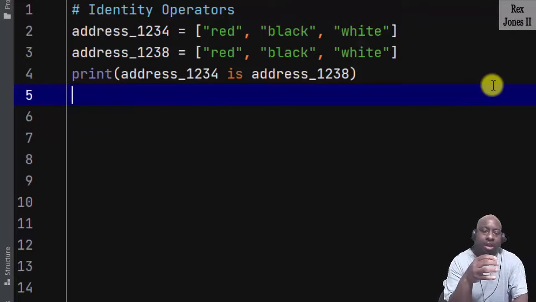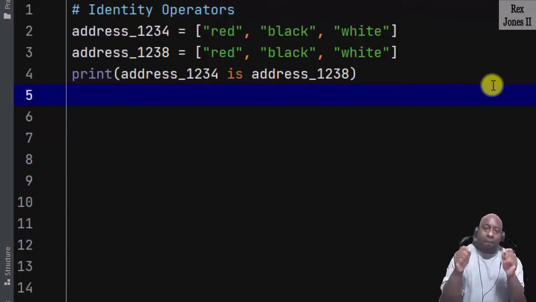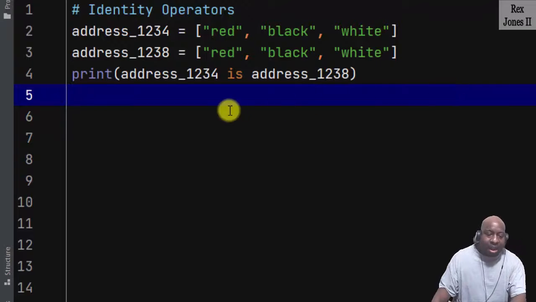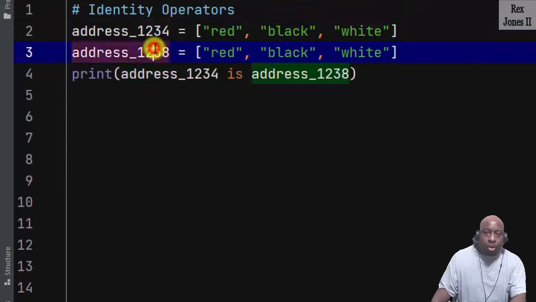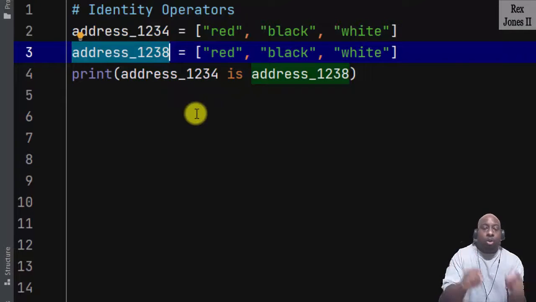Imagine two houses that are located right next to each other. They look exactly the same but have a different address. One address is 1234 and the other address is 1238. Although they look the same, they are not the same because they have a different address.